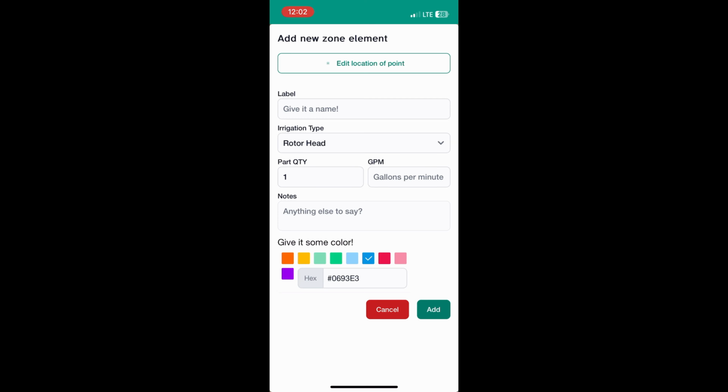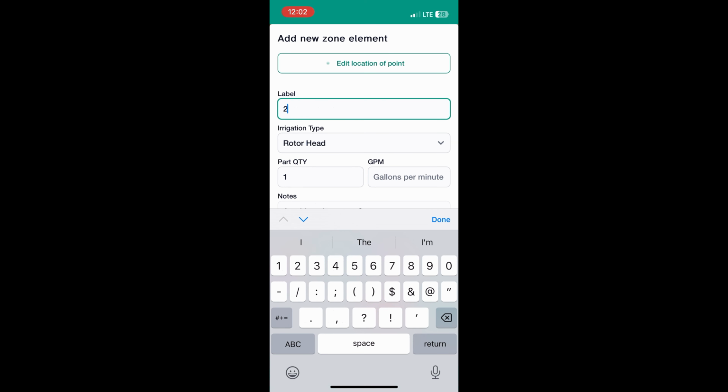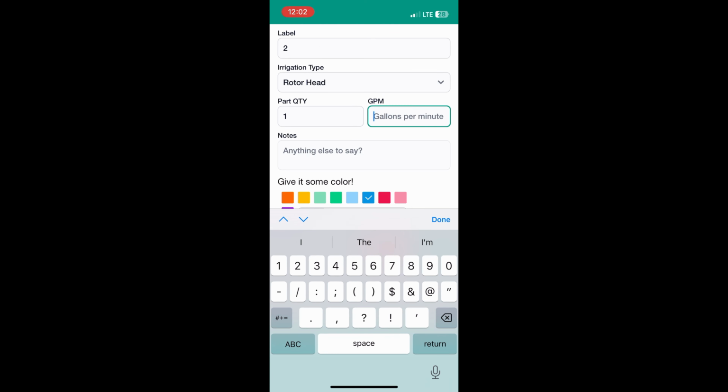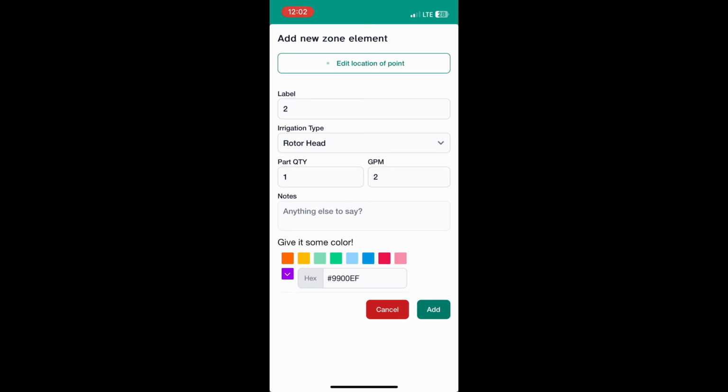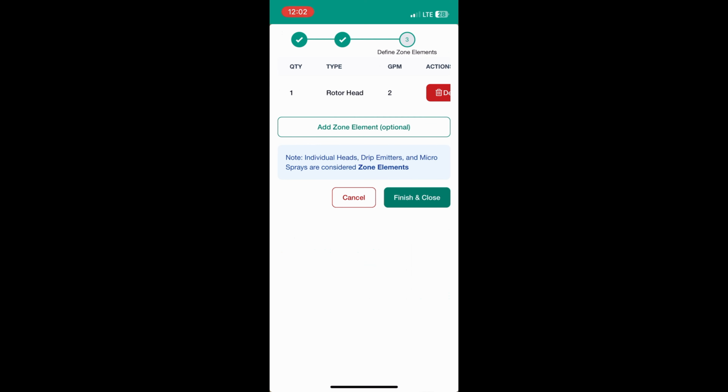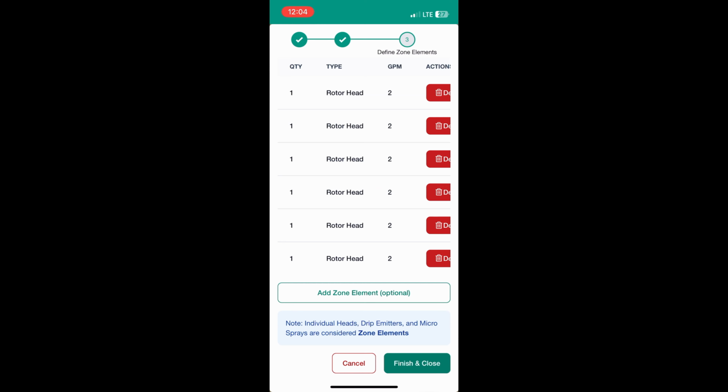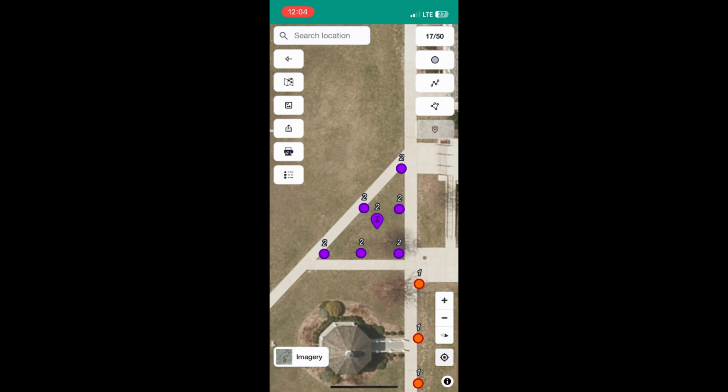It will then bring us to a pop-up form to fill out about the head. Once you fill it out, select Add. Repeat this process until you have added all of your heads in the zone, and then select Finish and Close. You have now identified both the general area of the zone, as well as all of the sub-elements, which were rotor heads in this case.